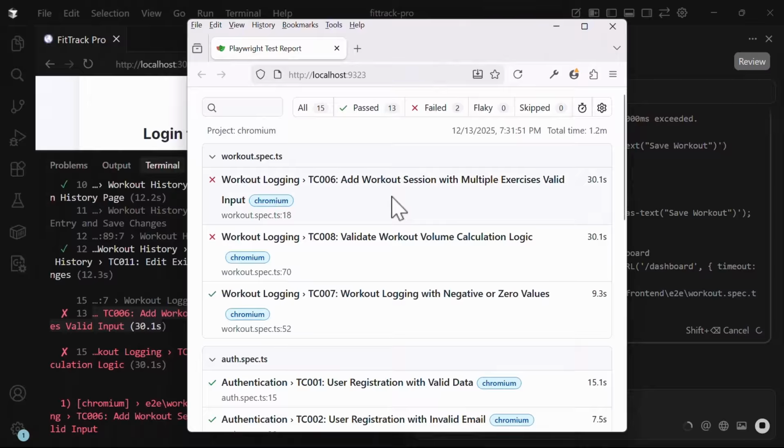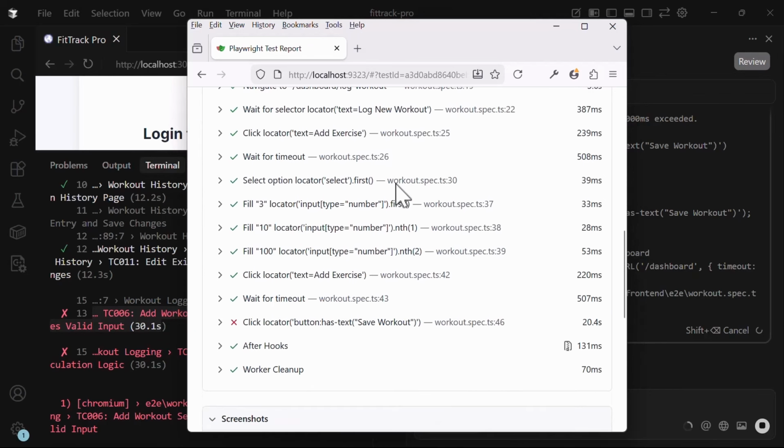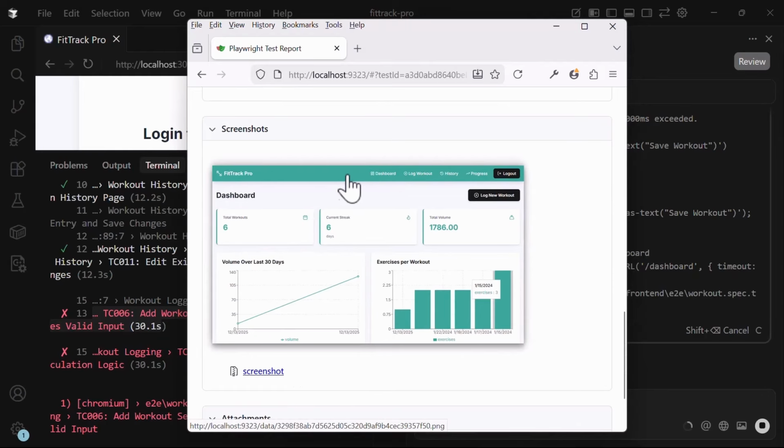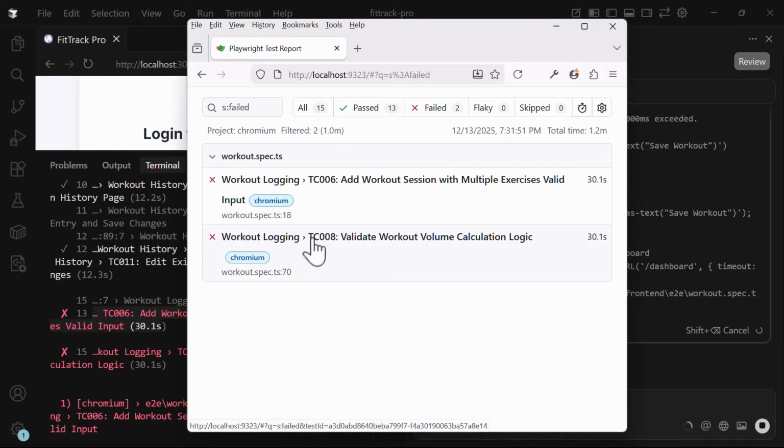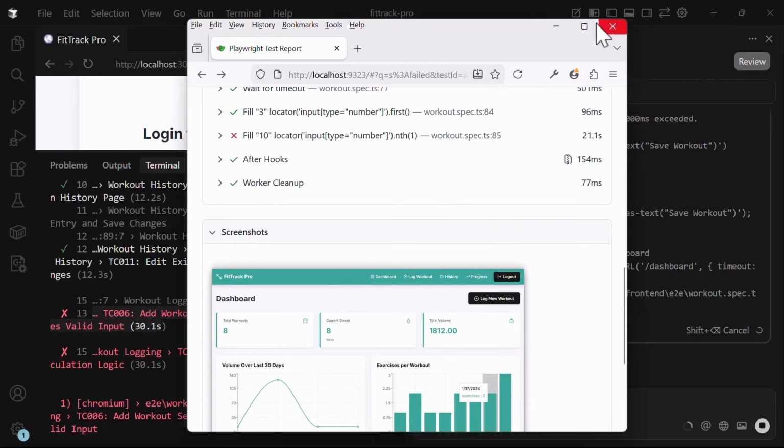You can click through each test and open it to see the details that are useful for debugging and come along with screenshots. Let me open one of the tests like this add workout session with multiple exercise validation input. Scrolling in, you can see the details of the test, and at the bottom, you can see the screenshot that shows the results. You can check out other tests. Once you open it, you can see the details of the test and the screenshot at the bottom.